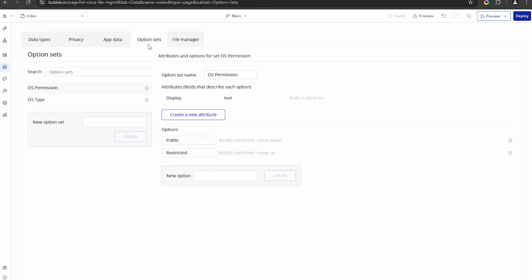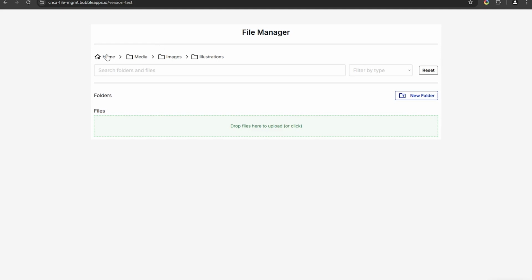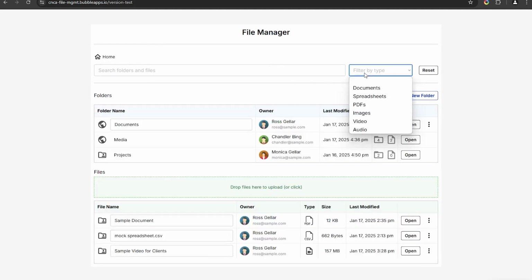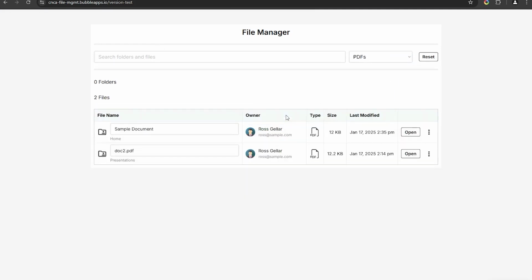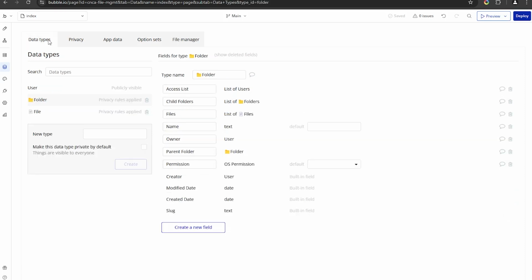So if we go over to the option sets here, I only have 2 option sets in this app right now. I have one for permission, like I said, those 2 choices. And then my second one is for type. And this is specifically for assigning a type to a file and also for filtering our files when we're out here in the file manager. So again, if I choose PDFs, it's going to show me all of the PDFs in my entire manager here, regardless of what folder they're in. And so this option set is a great way for me to have consistency in the type options. Okay, back to our data type.